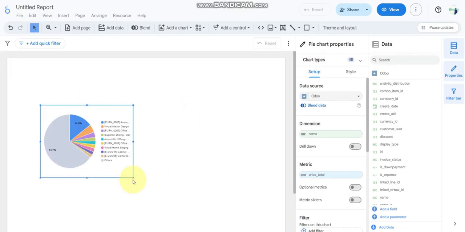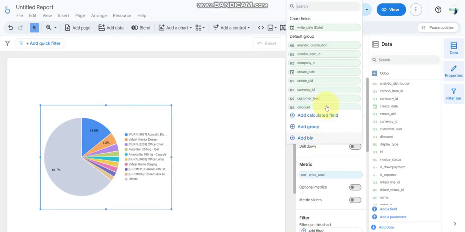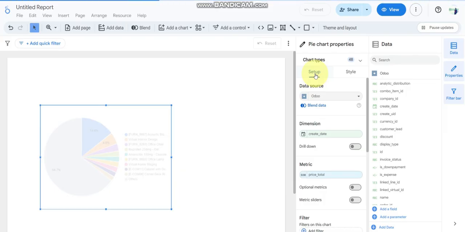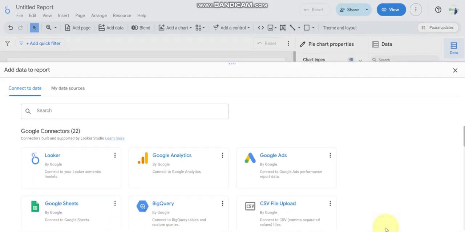After selecting pie chart, you can see that it is going to show some data. You can change this data by simply clicking on any other field. Like I'm going to click on create date. You can see that it is going to populate the data as you want. If you wish to add any other table, you can click on add data in the right bottom and you can follow the steps we have just followed exactly the same and you can add a new table here.